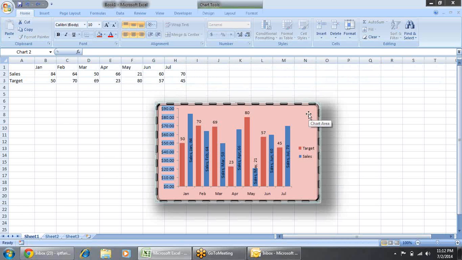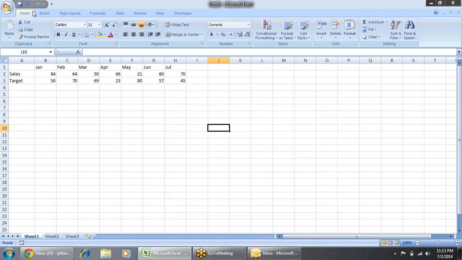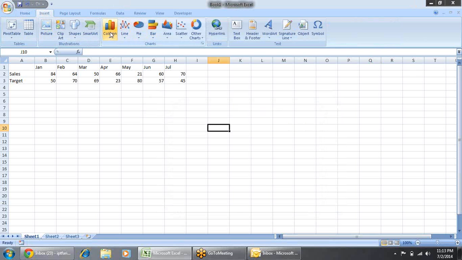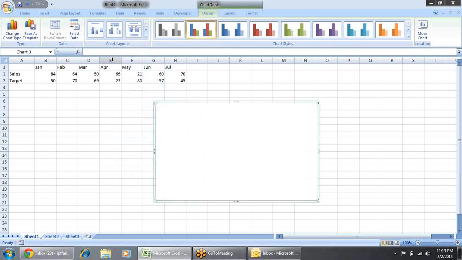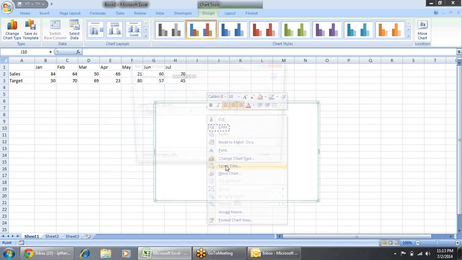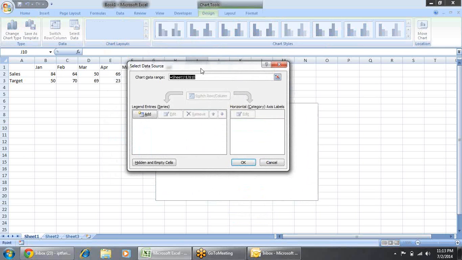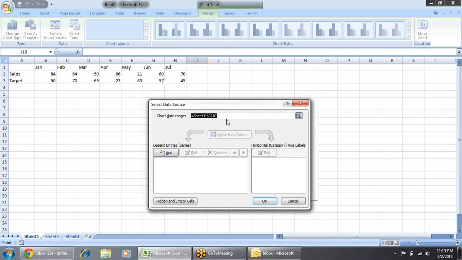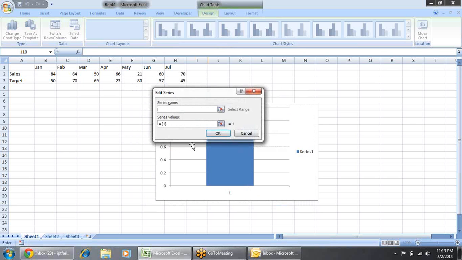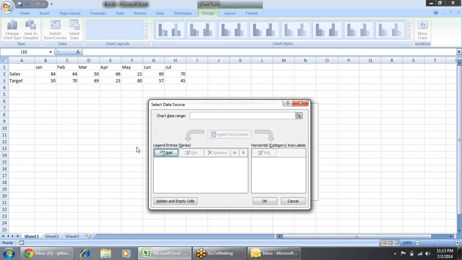Now how to create a chart here? A blank chart. I just insert a chart here without selecting any data. It is a blank chart. Right click, select data. Here you can add data, chart data range. We need not have selection here, just click on the legend side. This is your legend entry series and this is your category entry.